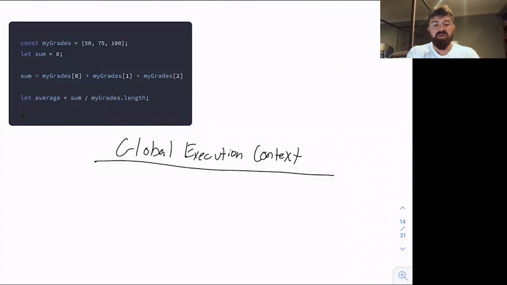But the idea is that we have this global execution context. This is where our code will run. In addition, we have something called global memory.